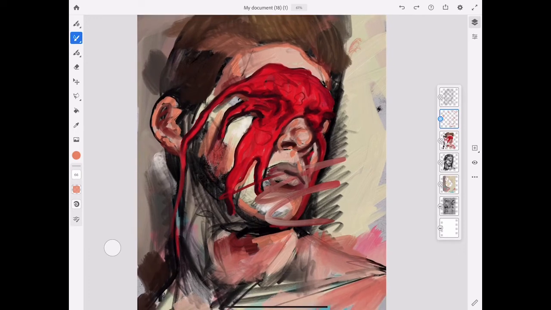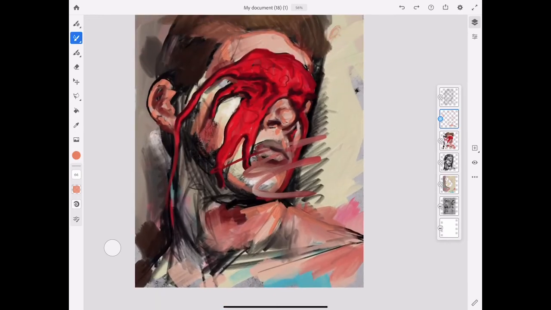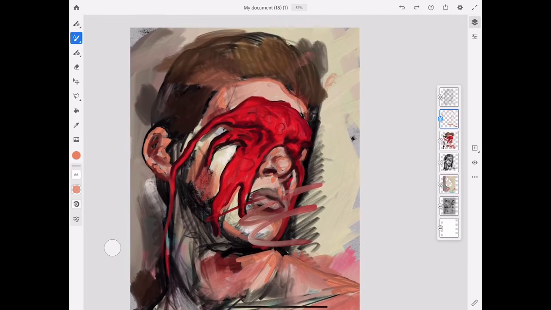And basically just start loosely painting and sketching in the areas of interest, again zooming in, zooming out to see if it looks right, and just starting to build up the face and the flesh tones.